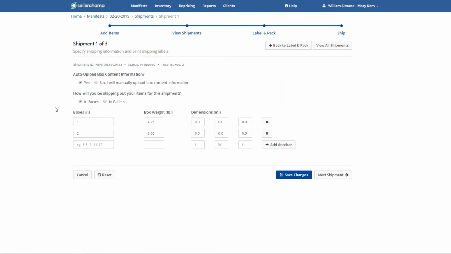I can still auto-upload the box content if I choose to, or send it through the back end of Seller Central. Again, remember there's an extra charge usually to do that, so I'm going to let SellerChamp do it. You can choose to send it in boxes, or if you have large shipments, pallets. If you do need to ship items in pallets, you'll actually have to finish this order over in Seller Central, because you'll have to specify a freight company. But you can still create your order in SellerChamp if it's a large one.